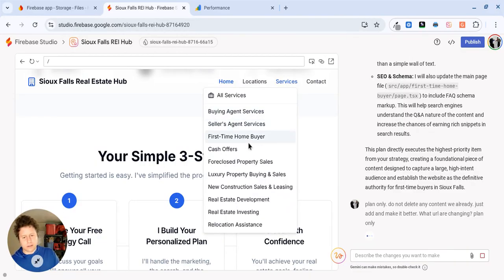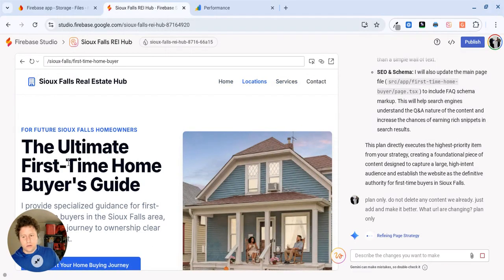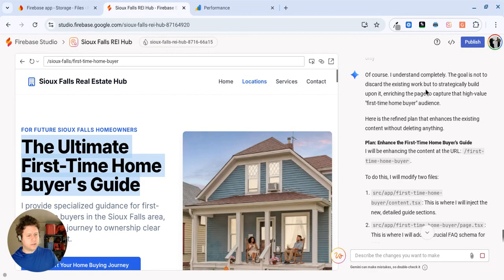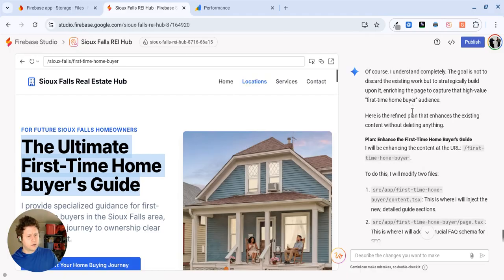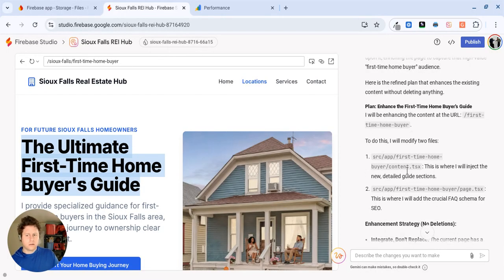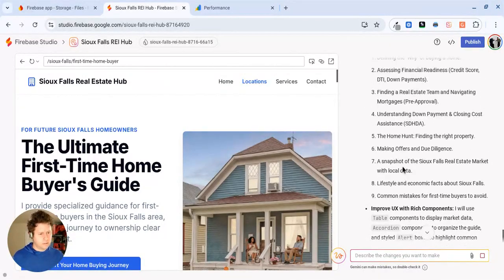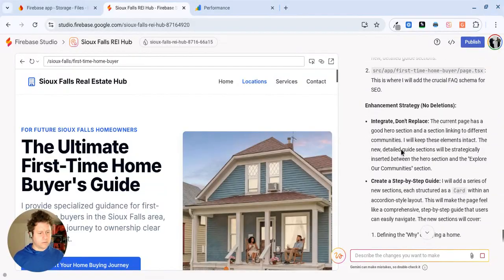Because we should be going here, and we may change the H1 here too. We'll see. One step at a time. So I don't want to delete the existing work. I just want to double check it means this page. Integrate, don't replace, step by step.